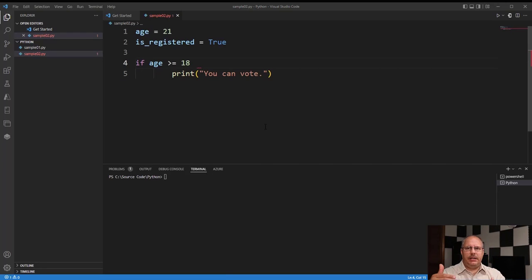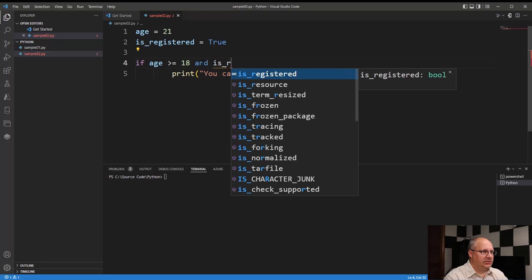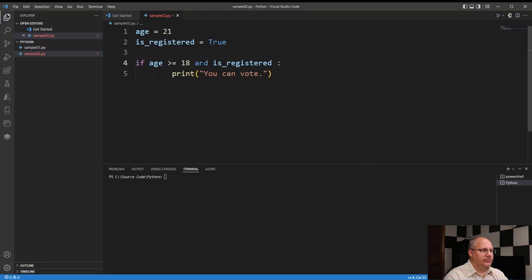So I eliminated that nested if statement, and I got rid of that first colon, and I'm going to specify and is registered. Okay. Now, my print statement had two indentations, and technically Python would allow it. I got rid of that one level of indentation. Okay, that just makes my code a little bit easier to read.